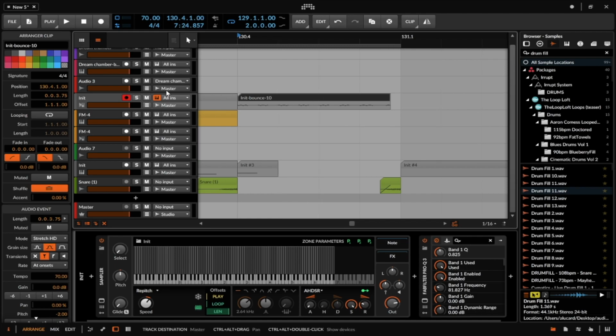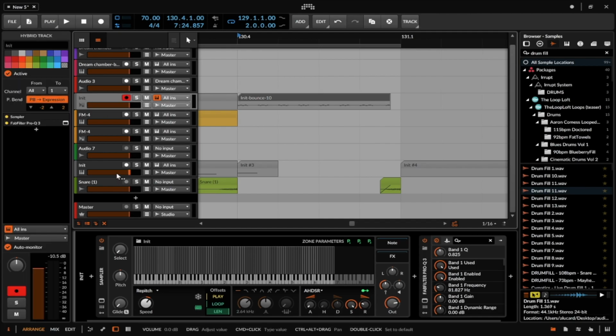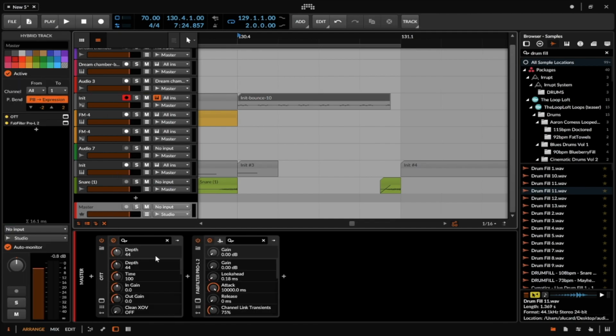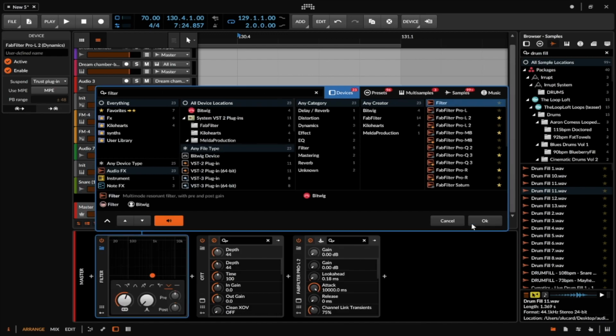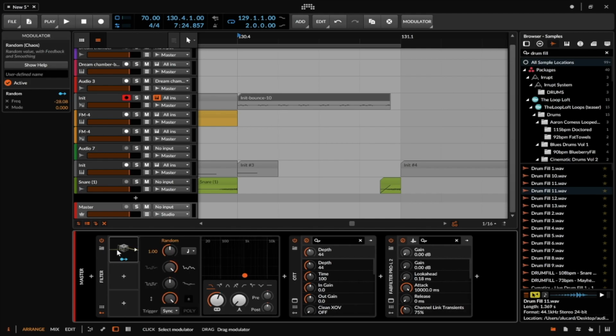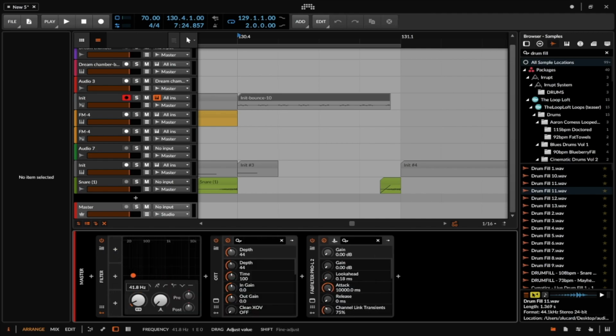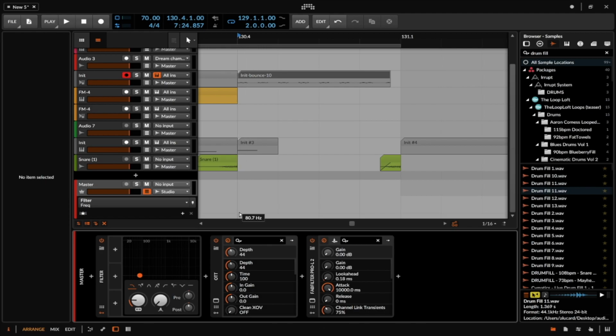So let's keep this transition here, but what I'm going to do instead is go onto the master channel, and you can apply a filter anywhere. I'm just going to do it on the master just for the sake of context. By default, I have a randomizer on that, so I'm going to start from here, and we're going to go into doing some actual automation, which would be the next thing.